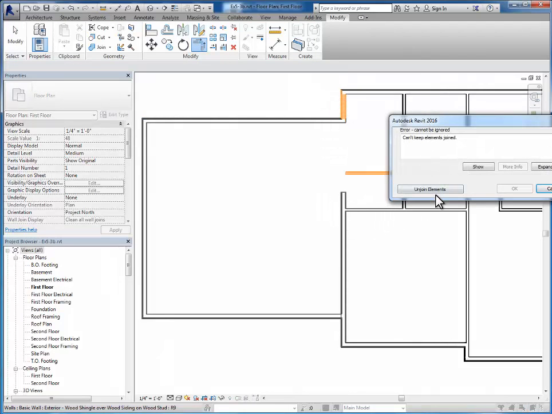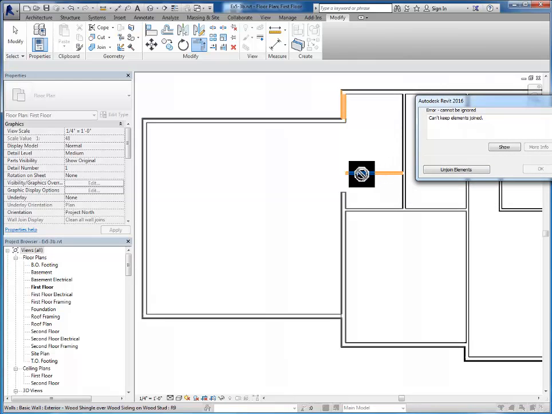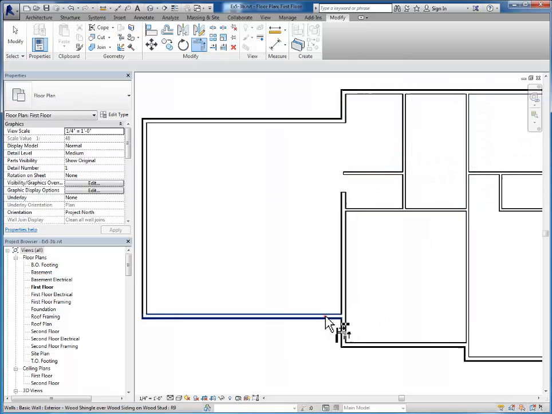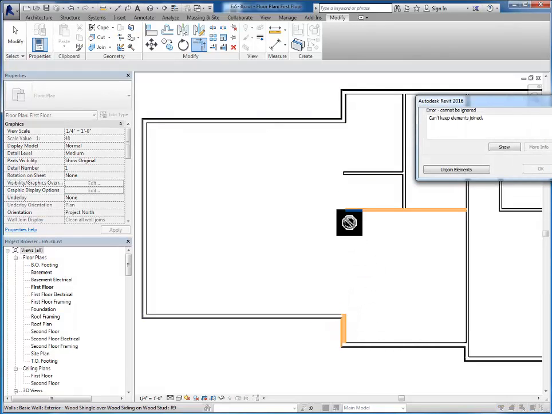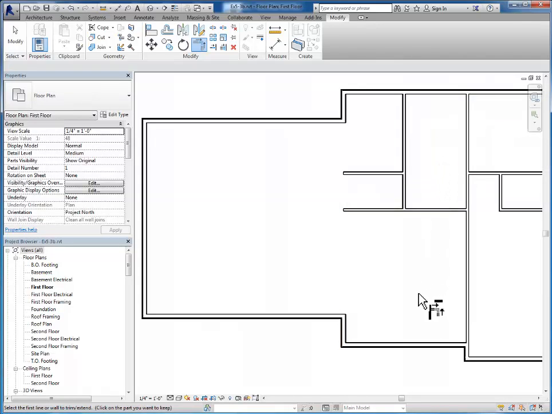Now I still get this message to unjoin elements, and the reason is because this wall was connected to the wall that I just trimmed out, and that's okay. I'm going to go ahead and unjoin them. Not a big deal. So I'll trim these two together, and again I get the message that this wall was joined to that one. I'm okay with that. Let's unjoin that. So again, as you can see, depending on which way you drew the walls, it doesn't really matter. You're either going to delete or you're going to split and trim until your final result looks like this.